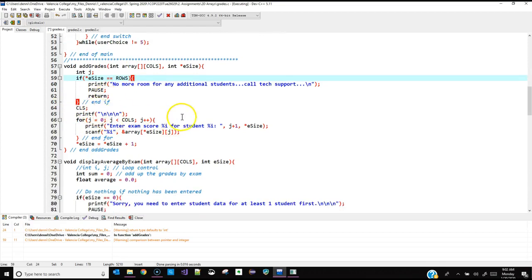So if there is room, I clear the screen, I move down on the screen, and I loop across the columns, and across the columns only. And I say enter exam score 1 for student 0, enter exam score 2 for student 0, and so on. Here I'm scanning it into the array. Notice my rows are referenced by E size and my columns are this J.